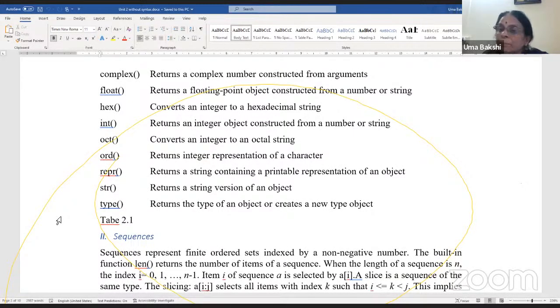REPR is the printable representation. It will give you the printable representation of the object, how it has to be. Then string will return the string value, whatever type. Suppose I have typed 54.345. Then when I ask the system to give me the data type of what I have entered, it will return it as a float.